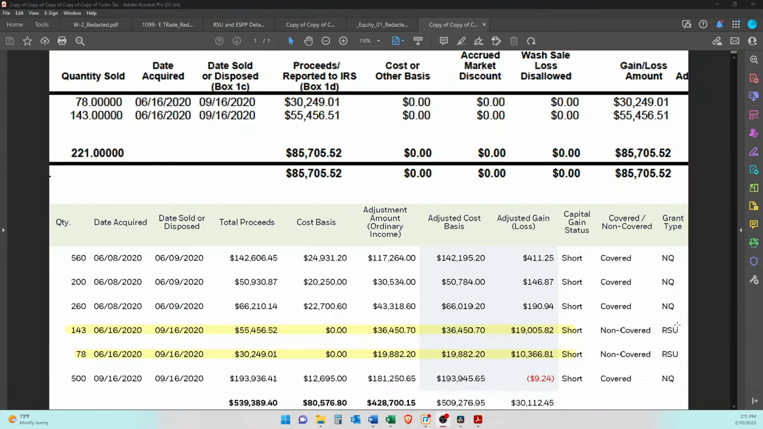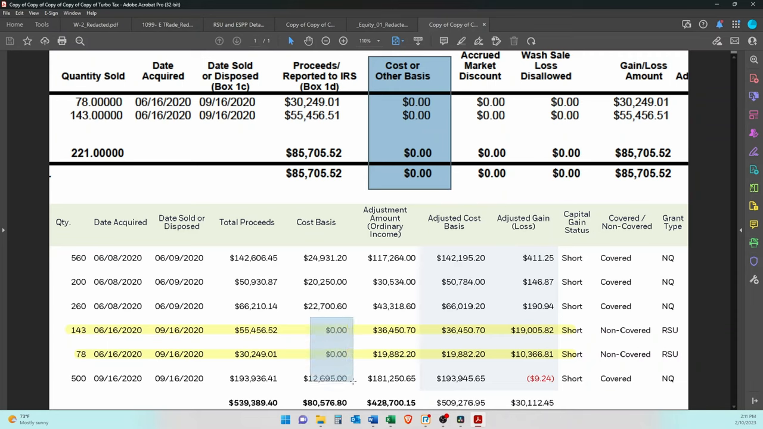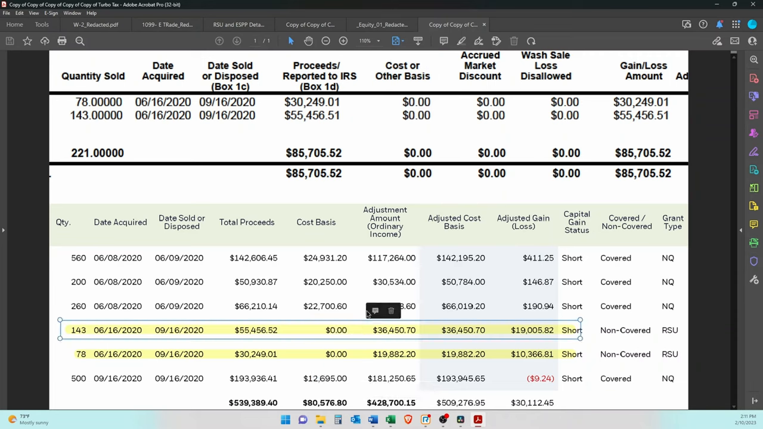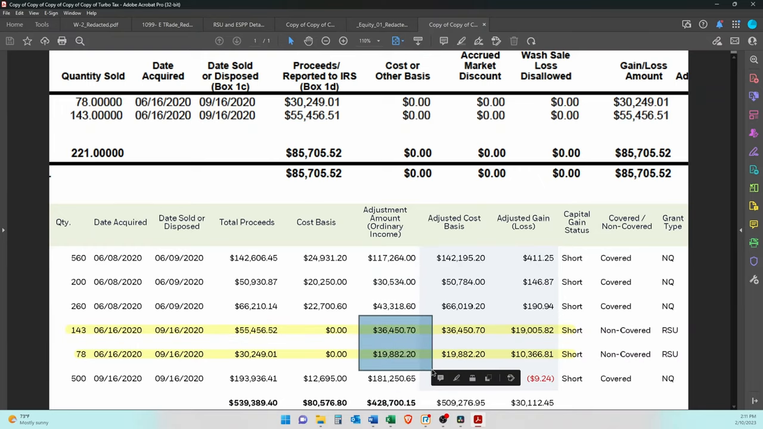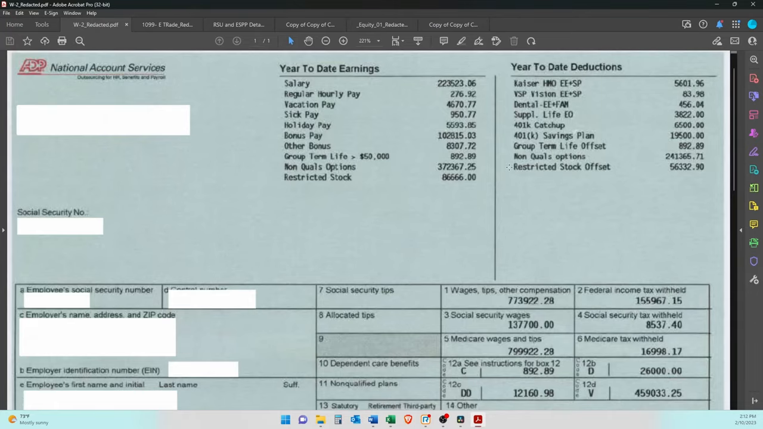This is the RSUs here. And you'll see, right, reported on the 1099, there is no basis, right? So if we don't make this adjustment, they're going to tax us here. But we do know that this was already previously included in the W-2. As RSUs, when those are granted to you, those get taxed. And again, back to the spreadsheet, you'll see those two transactions that happen, total 56. You'll be able to reconcile that with the W-2 right there.